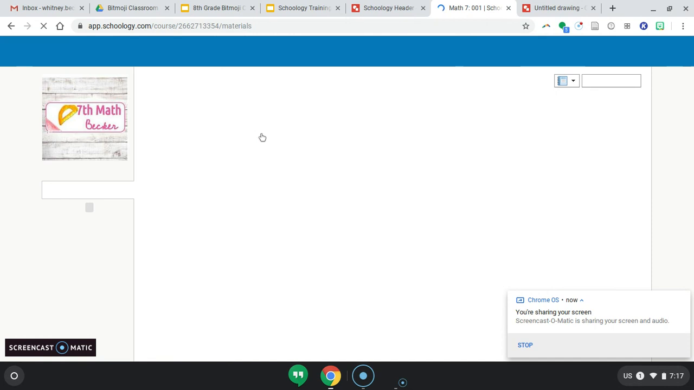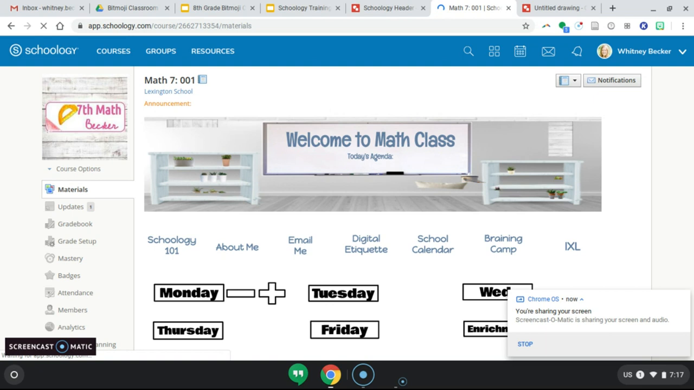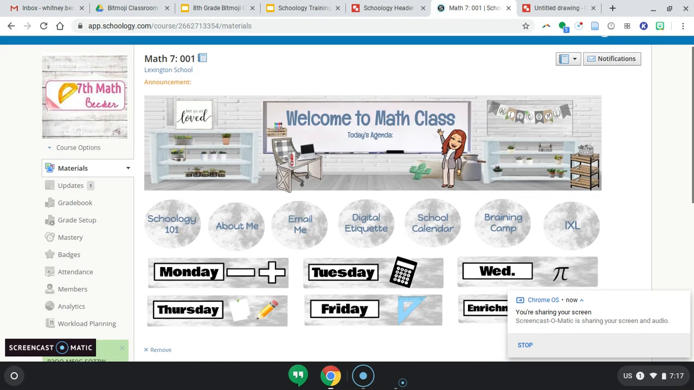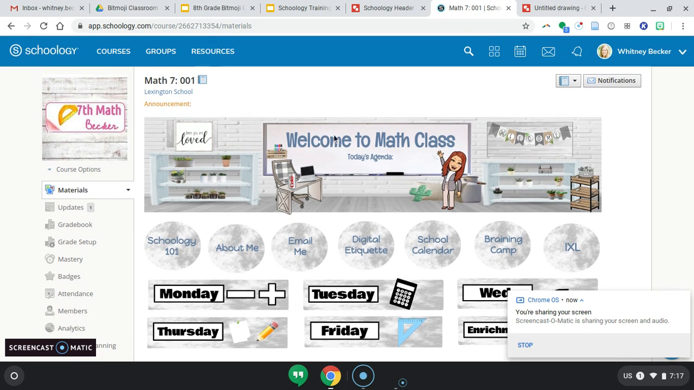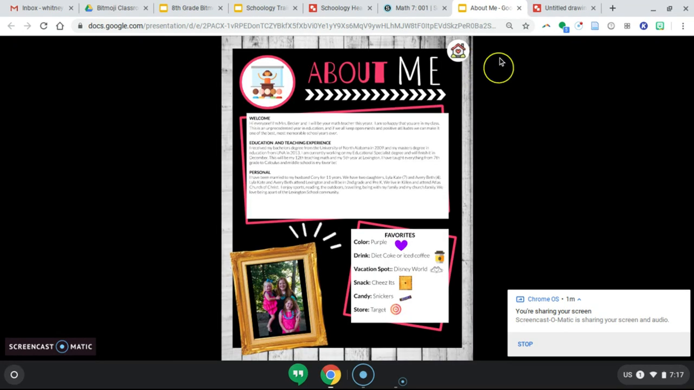When I click on this 7th grade course, you'll notice most of them come up blank, but mine has my Bitmoji classroom at the top, which is totally unnecessary. It's just something fun and it makes your Schoology pages look pretty. I also have created these buttons that my students can use, and I've linked those buttons. So, I can have students click on my buttons, and it should take them to the different things I've created for them to look at, and it makes it really easy to navigate.